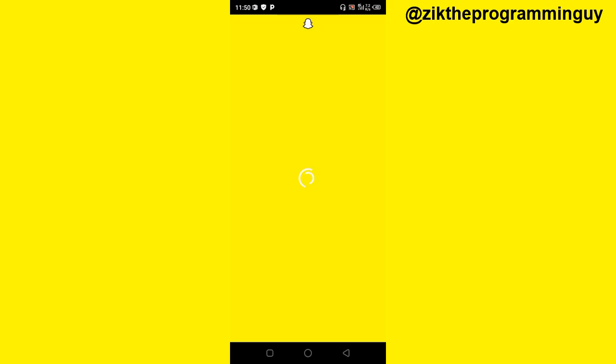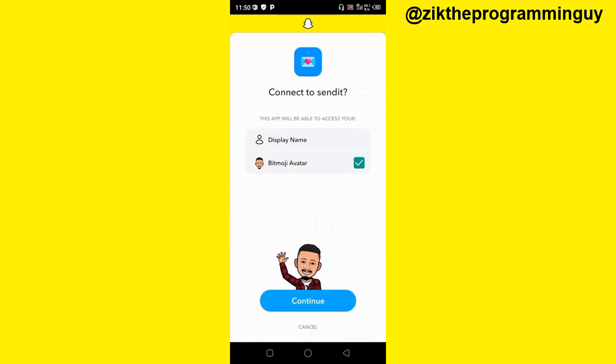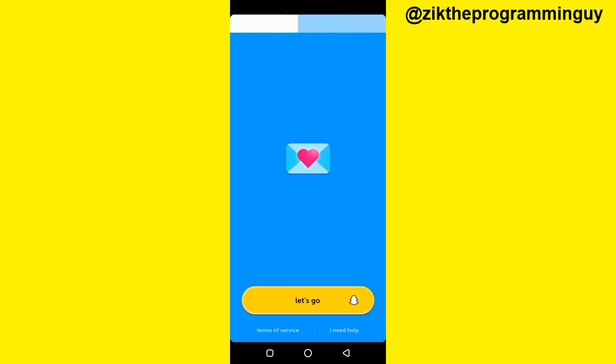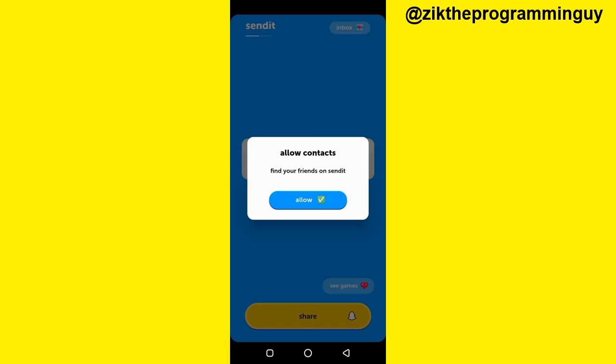It's trying to connect and sync with your Snapchat app. Once syncing is done, the next thing is to connect to Sendit. We are trying to connect our Snapchat app to the Sendit app, so you have to choose your display name, or just go ahead and click on the continue button at the bottom of your screen. After that, it will start connecting, as you can see at the top. Now it says allow contacts, find your contact and send. You just go ahead and allow that.